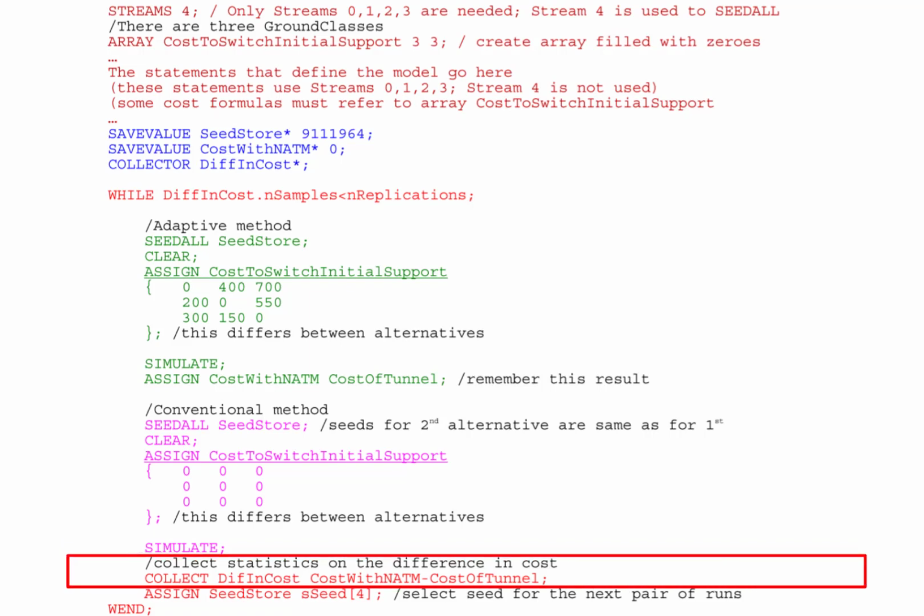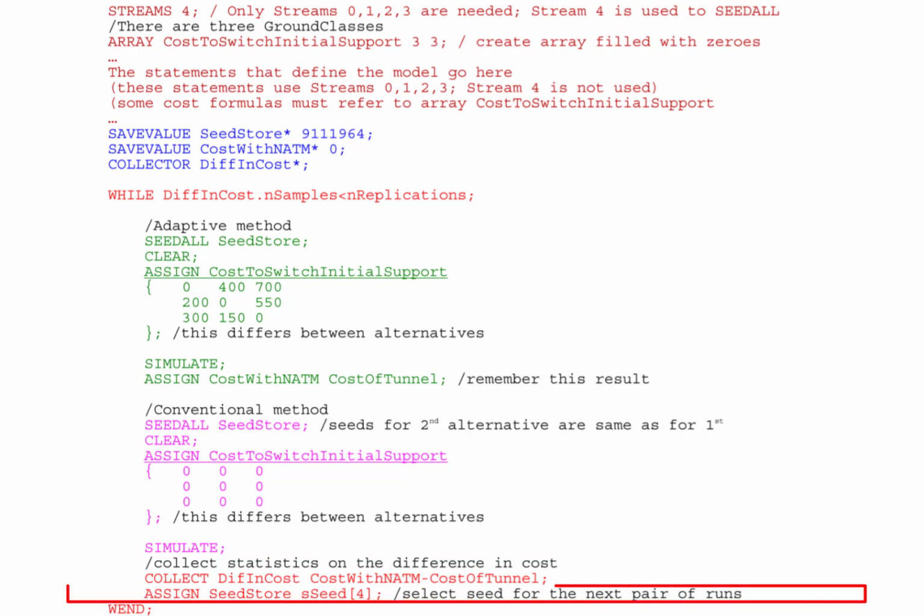Finally, we collect into difference in cost the difference between cost with NATM, which is a save value, and the cost of the tunnel, which is a variable that returns the cost of the tunnel for the conventional method. Finally, we assign to seed store the integer random number corresponding to the beginning of stream 4 to begin the next replication.